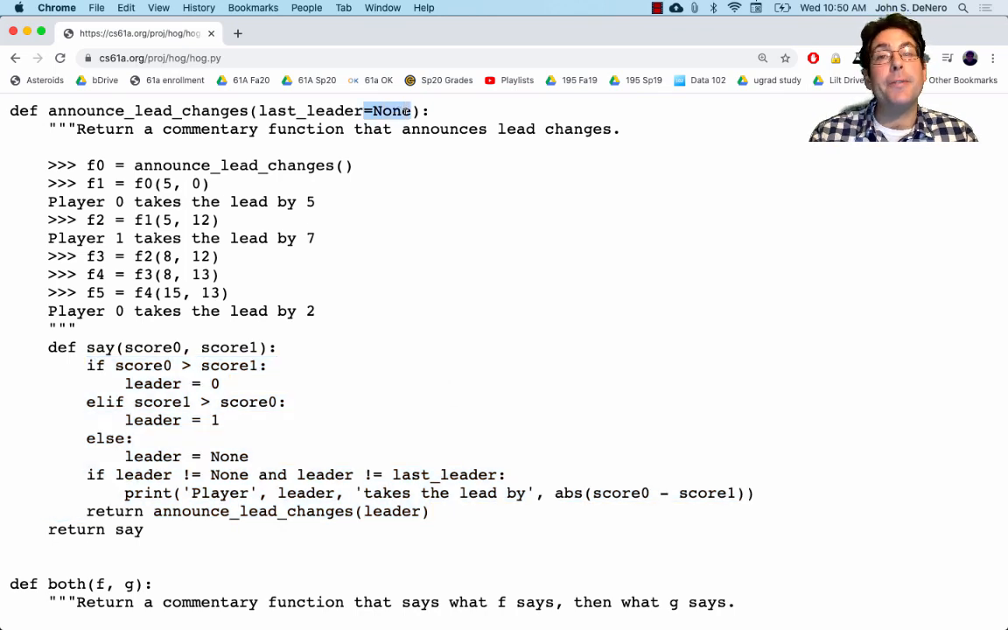This default value is just indicating that at the beginning of the game, nobody's winning. But every time announce lead changes is called in the future, we will pass in either 0, 1, or none to indicate who was winning at the end of the last turn. And that's what all this logic is about. It's looking at the two scores to figure out who's winning now. Then it does a check. If it turns out that somebody's winning and it's different from who was leading before, then print out that the lead changed.